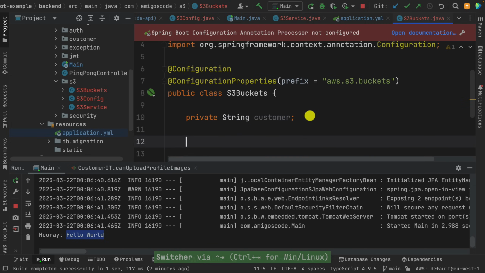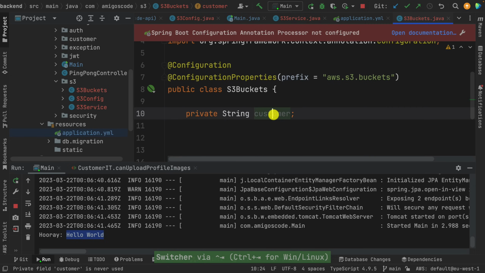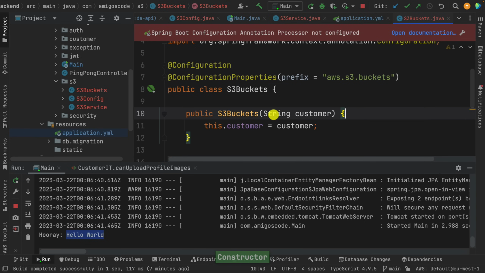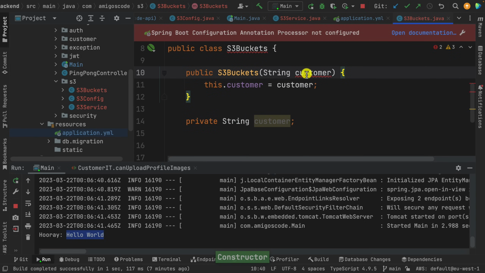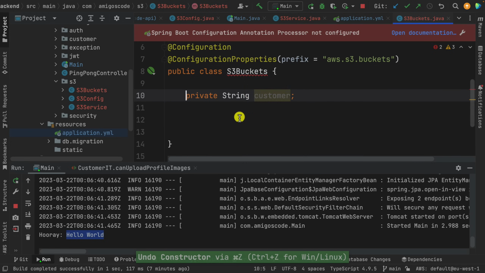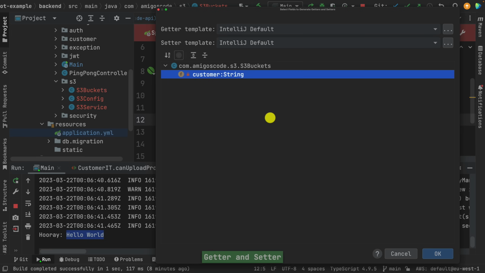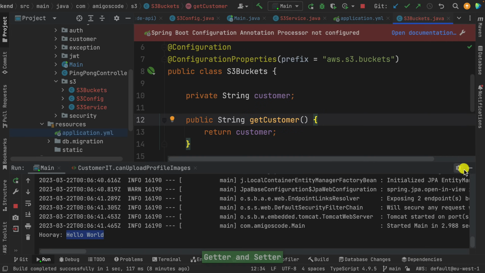Then let's basically have the constructor, so add constructor, and actually I don't even think we need a constructor here, so there's no need for a constructor. So just have the getter and setter, right? So here getter and setter, and job done.